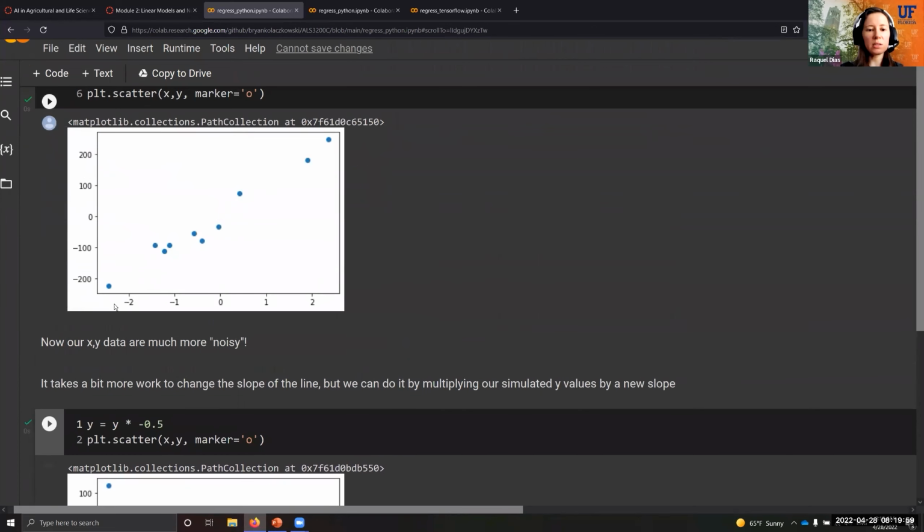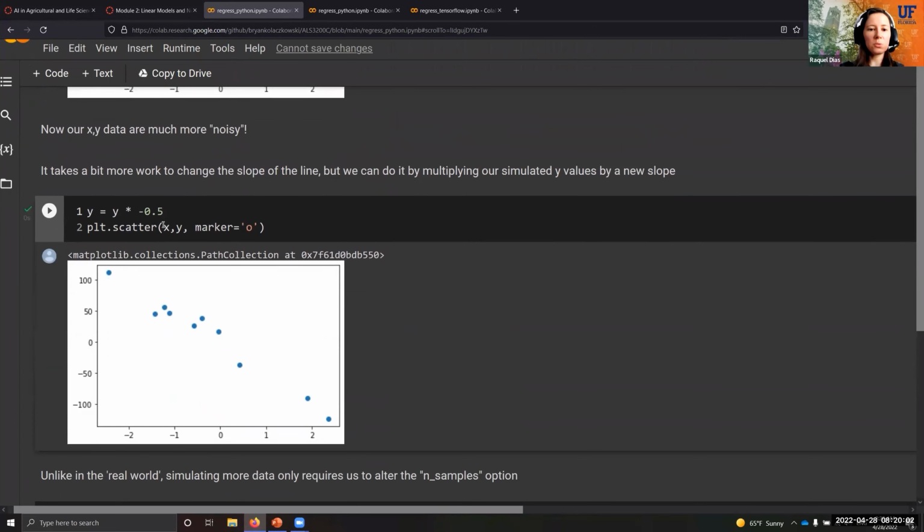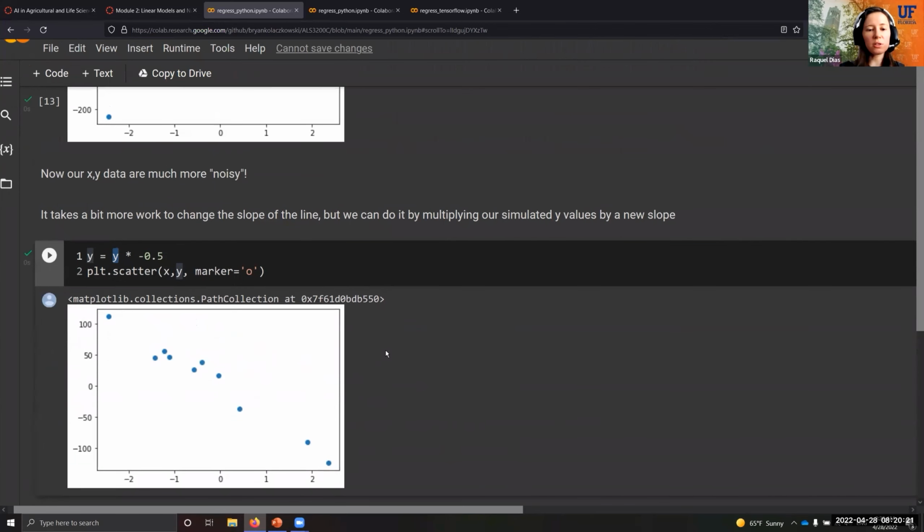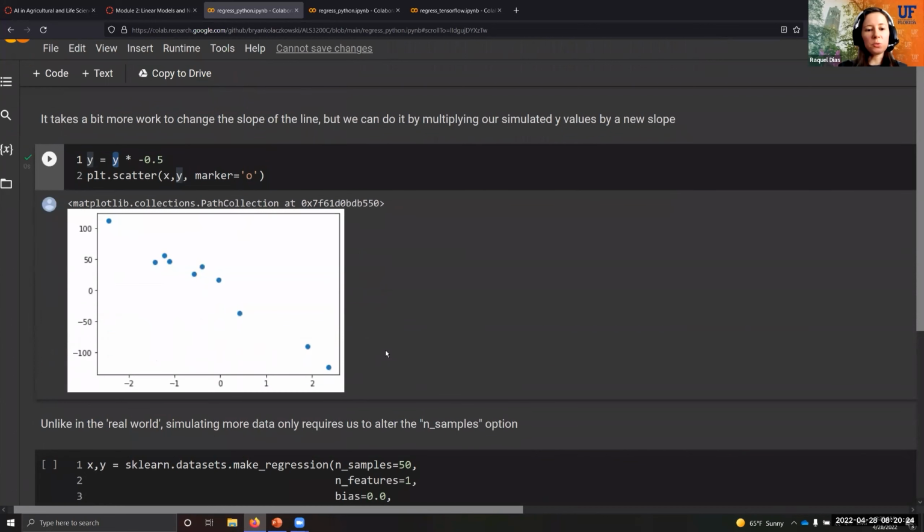So here we have a positive slope. If you want to invert that slope to make a negative slope, you can just multiply your Y by a negative number. So if you want to flip the data, you can do that. Those are just additional things that you can do for simulating data. I'm just showing you that.